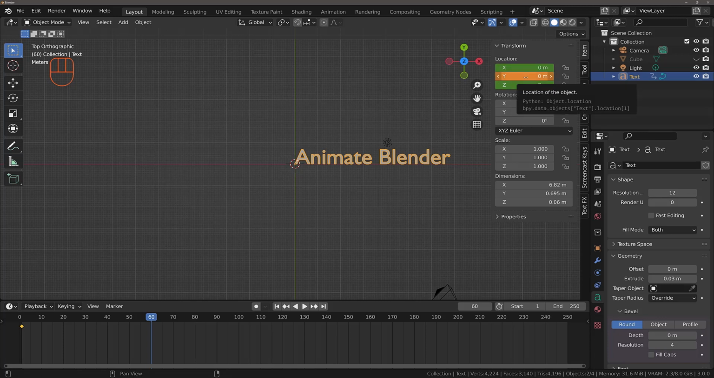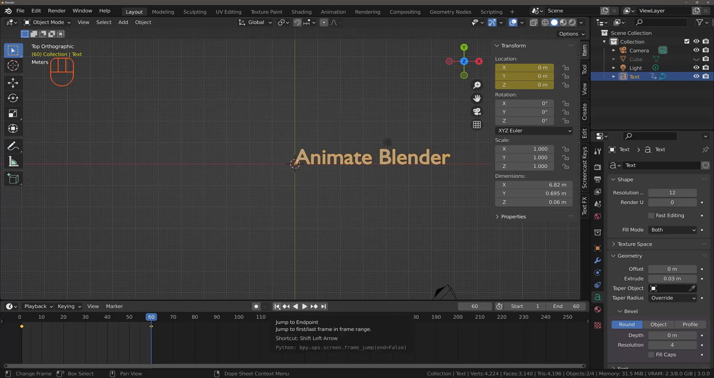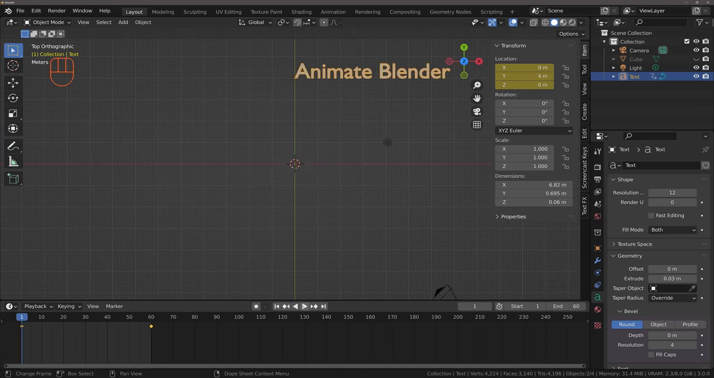We're going to press the I key again, and now they will all appear yellow. This indicates that we have inserted a keyframe on frame 60, which is what we're currently on. Now I'm going to set my end frame from 250 down to 60. And then I'm going to go back to the start of my animation by clicking this option here and press play.